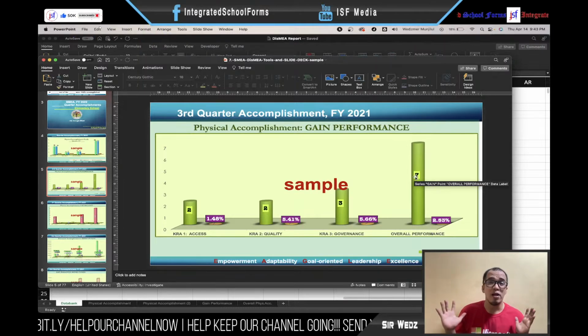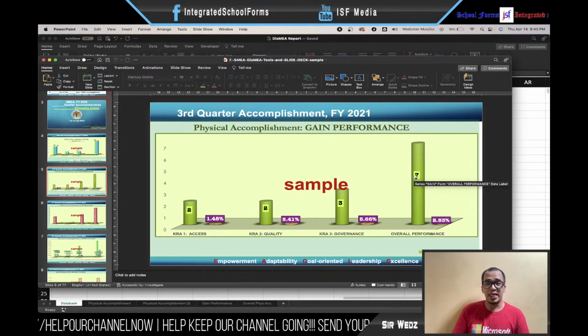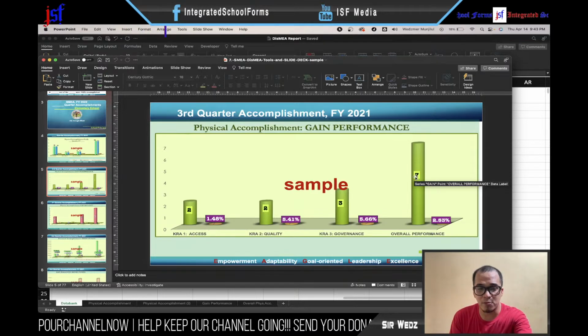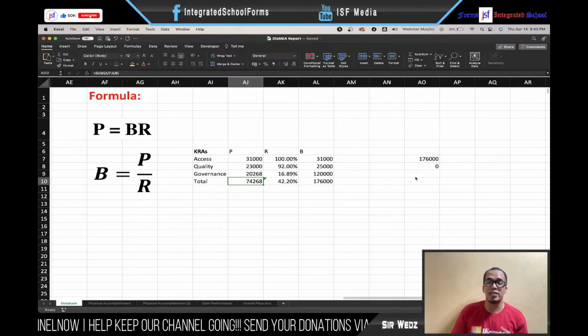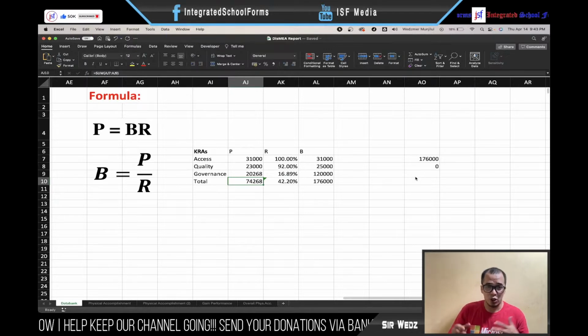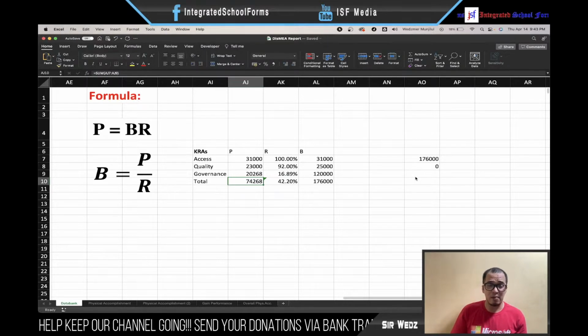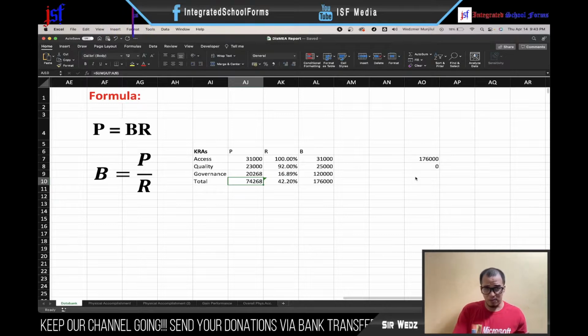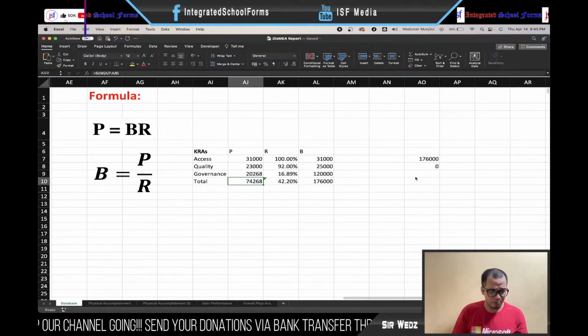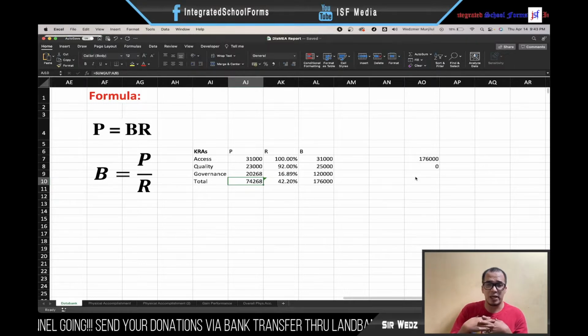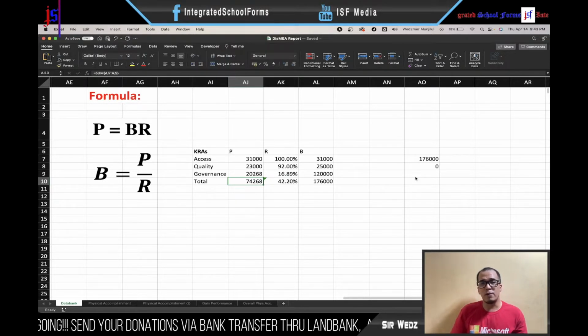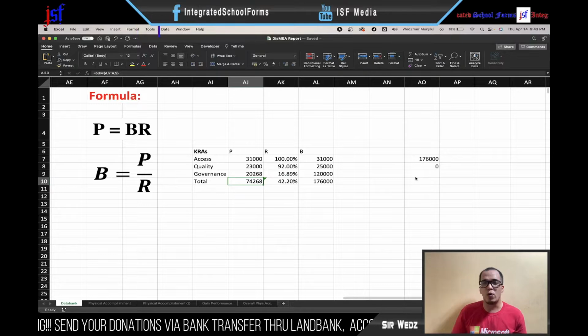So yan po yung tamang paraan in computing your SMEA. Ulitin po natin, ang ginamit po natin na formula is principal is equal to base times rate. So in order to get the base from the said rate, to check kung tama ba yung nangyari, was principal divided by rate. So kunin na po natin yun siya, makukuha na po natin agad yung data natin.